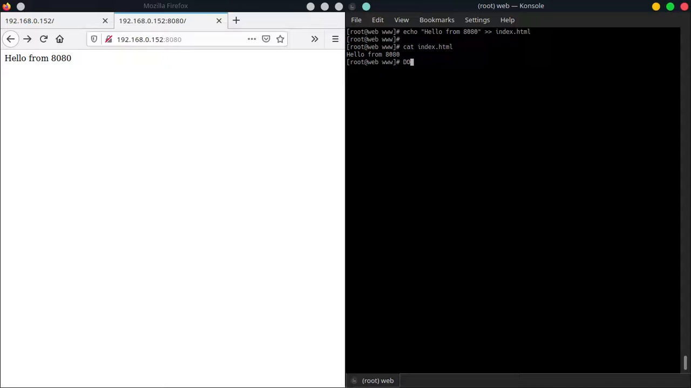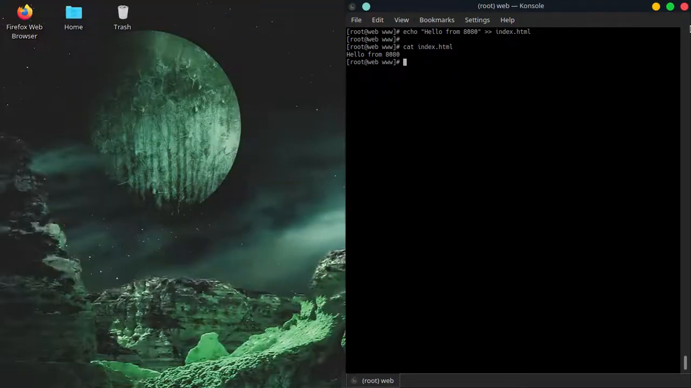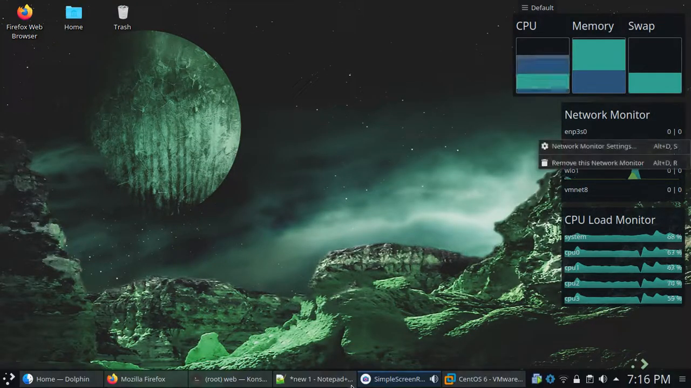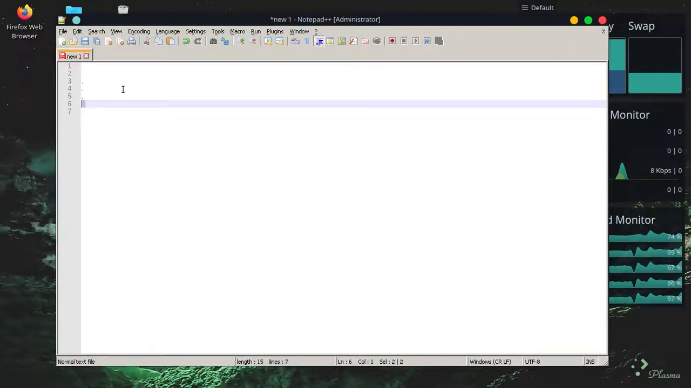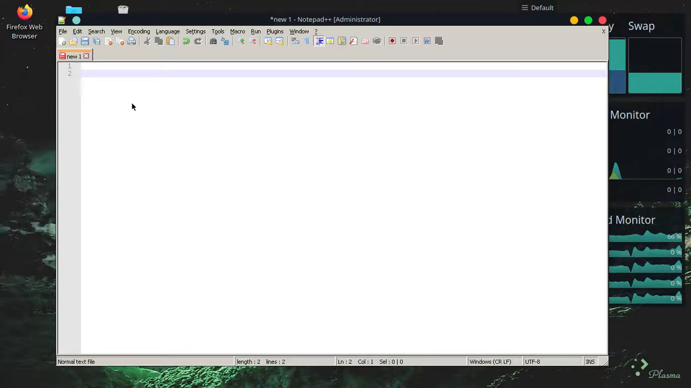Cool. Now let me explain something. How does it do that? Let's go to Notepad. What we did is called a virtual host, which, as Google says, allows you to run multiple websites.